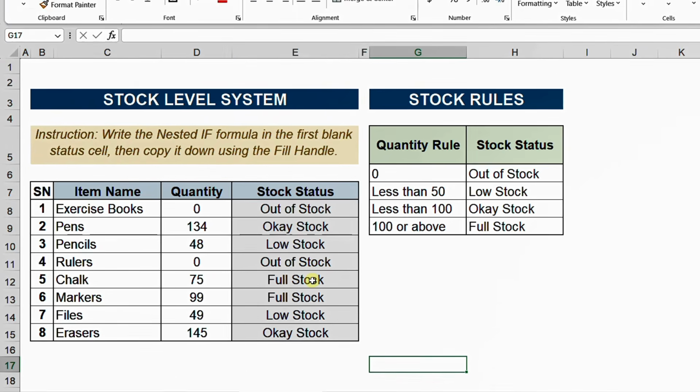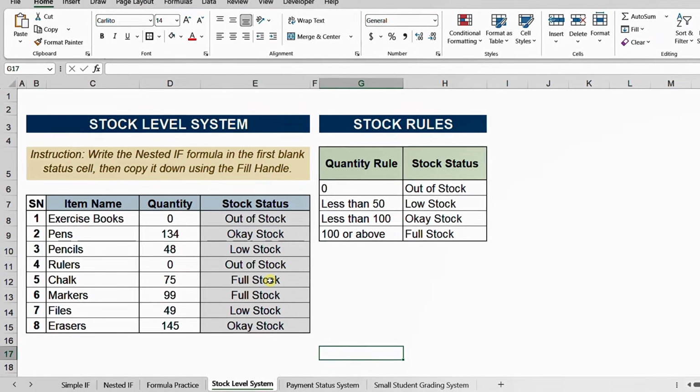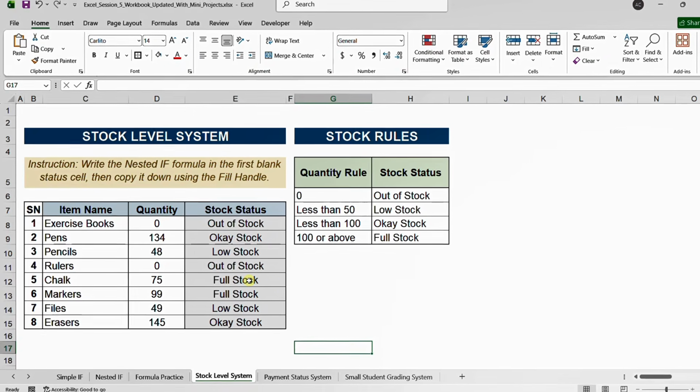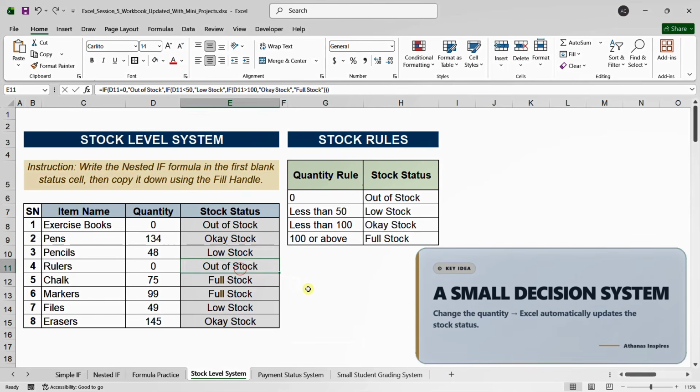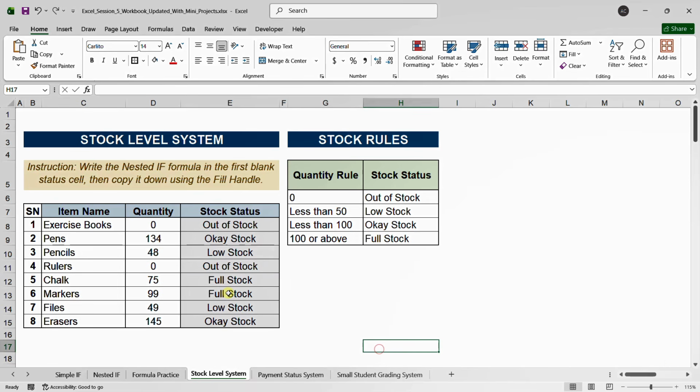Now you can see clearly. This is not just a formula sitting in a cell. This is a small decision system. When the quantity changes, the stock status changes automatically. And that is the power of connected thinking in Excel.